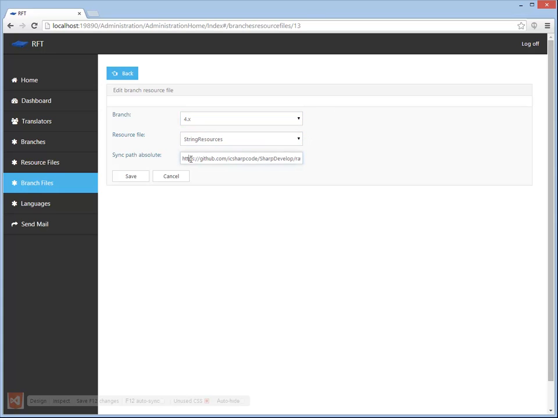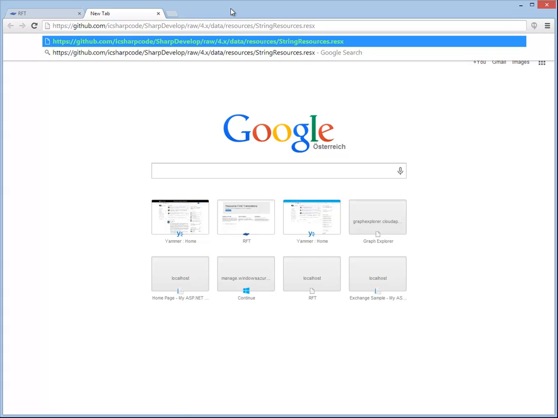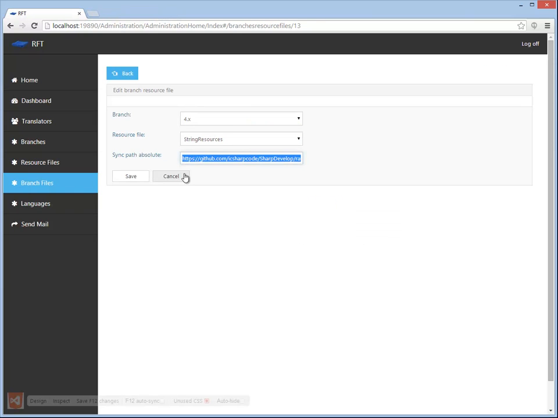And then there is the sync path absolute. If we take a look at the path here quickly, this is basically the raw GitHub URL to download the regex file. This is used by the sync processor to get the file from GitHub and compare it to the database to add, update, and delete the new, edited or deleted entries in the database. So that's kind of the definition.